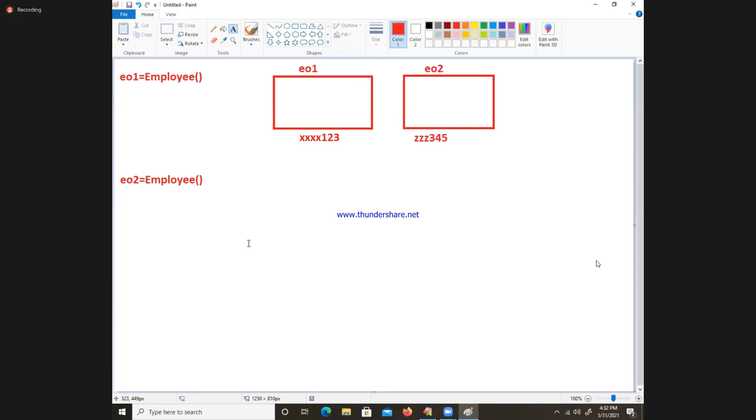So, in general, whenever I create n objects, how many objects are available internally? N plus 1 objects are available. We are going to see that kind of program very perfectly. Okay, now coming to our present discussion.